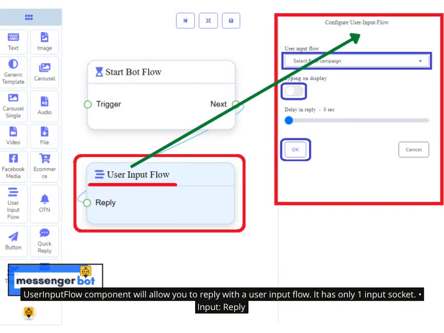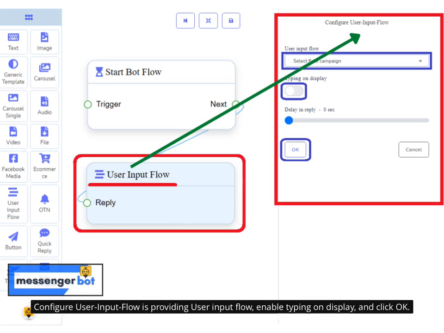User input flow component will allow you to reply with a user input flow. It has only one input socket: input, reply. Configure user input flow is providing user input flow, enable typing on display, and click OK.